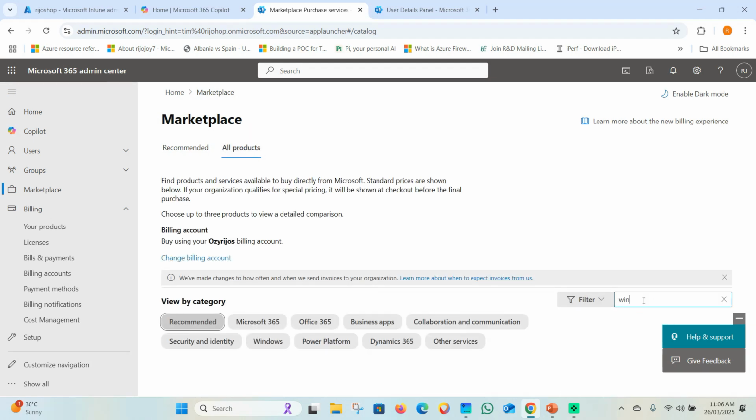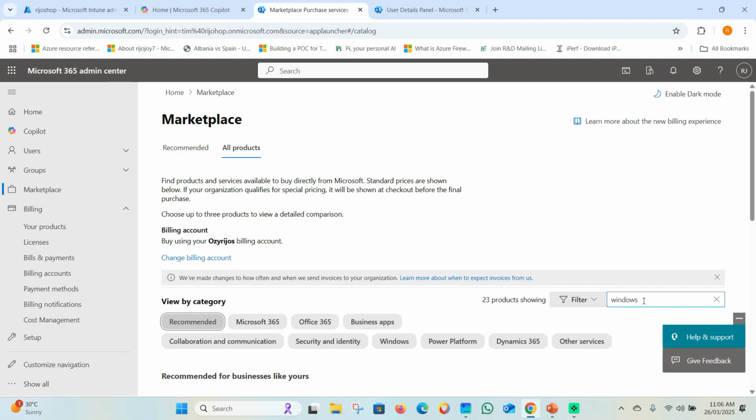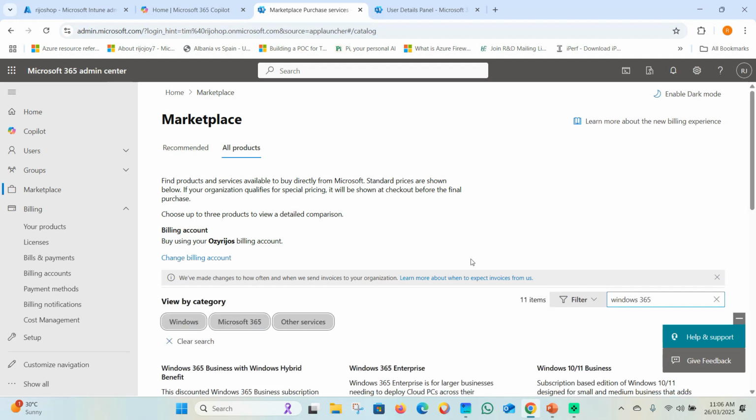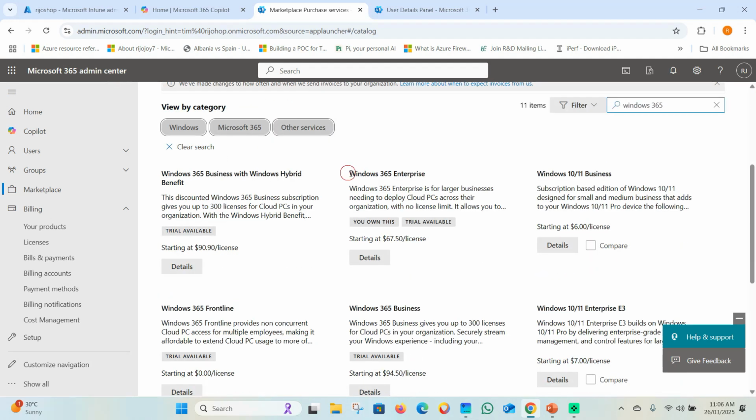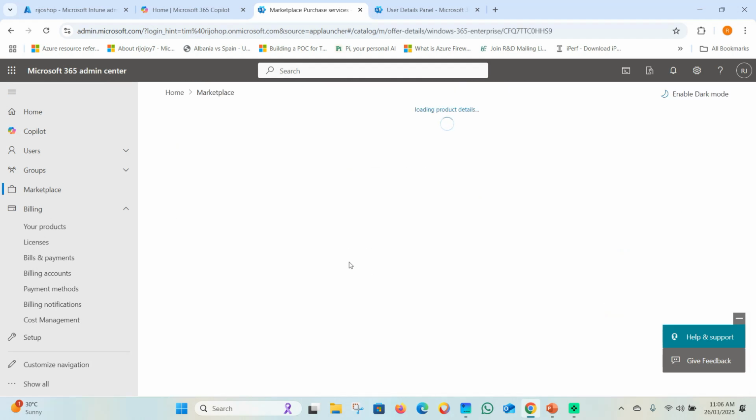Then Windows 365. Here you can see Windows 365 Enterprise, Windows 365 Business, and Windows 365 Frontline. So these three licenses are available. Windows 365 Enterprise is dedicated for large businesses, and Windows 365 Business gives you 300 licenses for the cloud in your organization. And this one is like a shared PC. You can share it with different users in your organization. You can see here Windows 365 Enterprise is currently active. You can check the details.